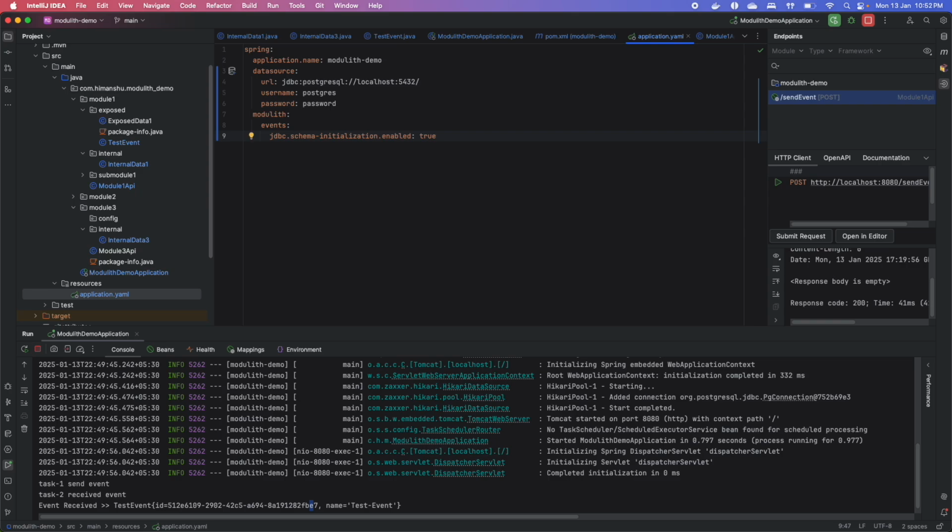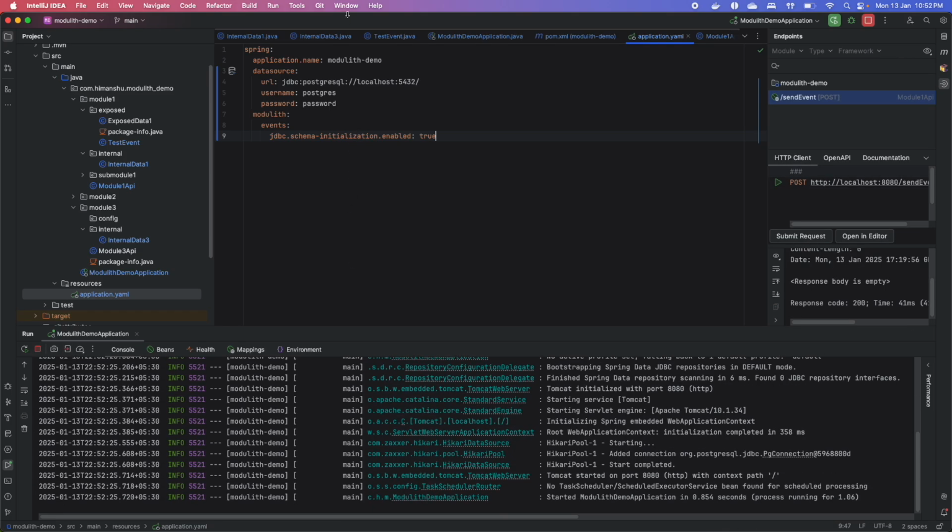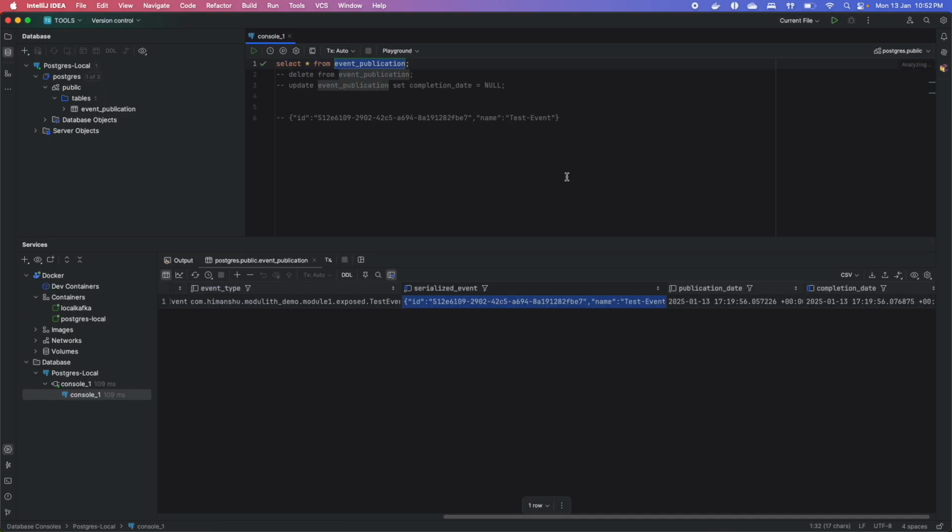Okay. So now what happens is if that table is not present, even when you're running it for the first time, it will create that automatically. If it is present, then it will not do anything else. So now if I rerun my application, it will not just truncate or delete my table. My data still remains intact.